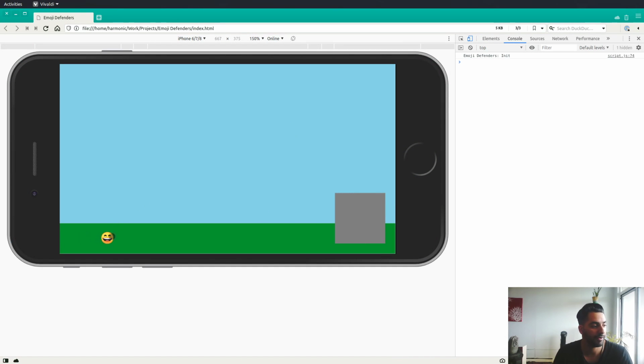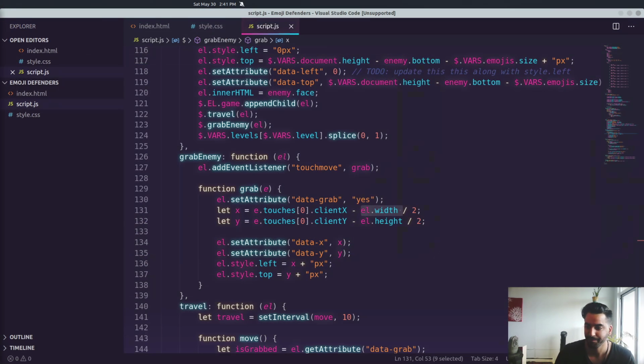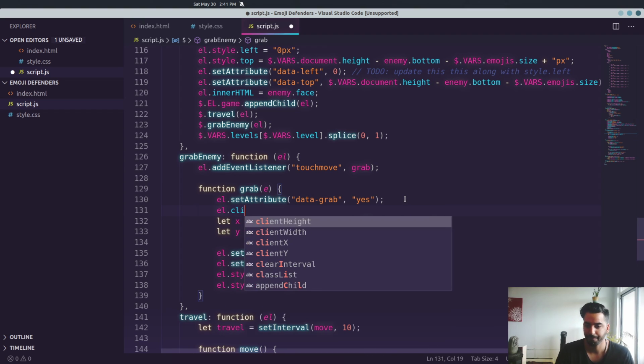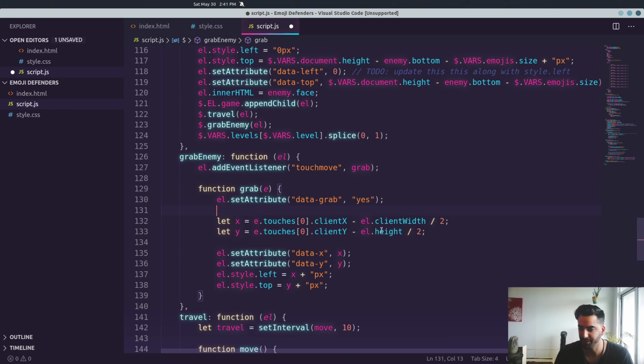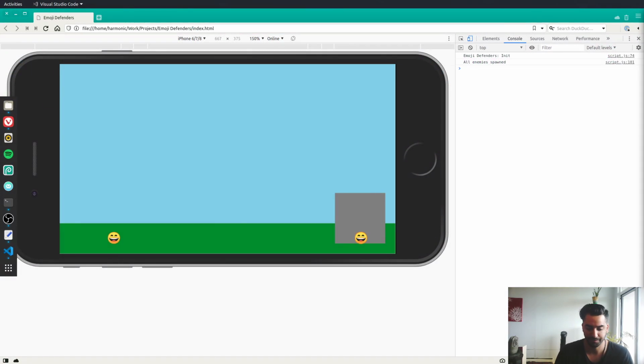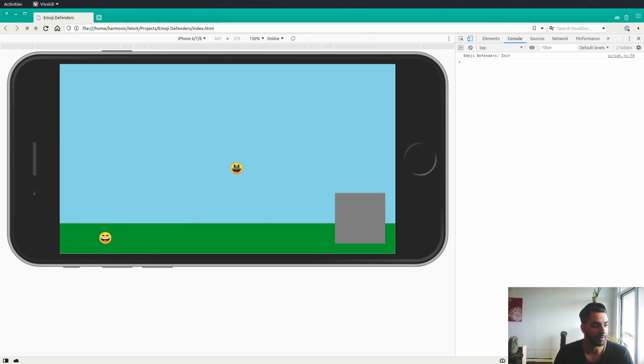So that now it actually completely breaks. And I believe, once again, it's because I'm using width instead of client width. Or is it offset width? We've already figured this out and I already forgot. Oh, there is a client width, so let's just try client width and client height. Let's see if that works. There we go. So now it's actually centered on where our touch is.